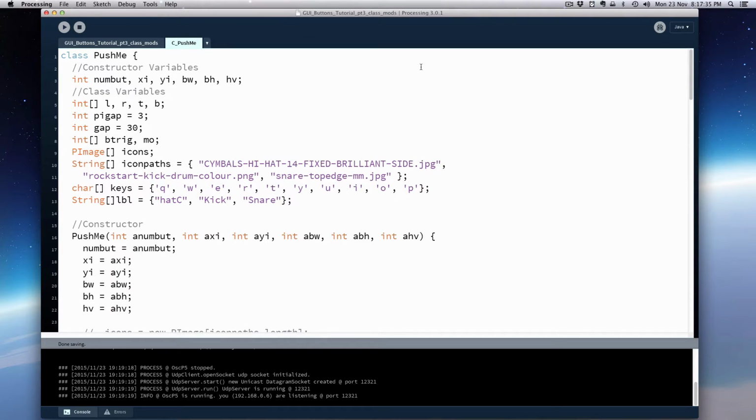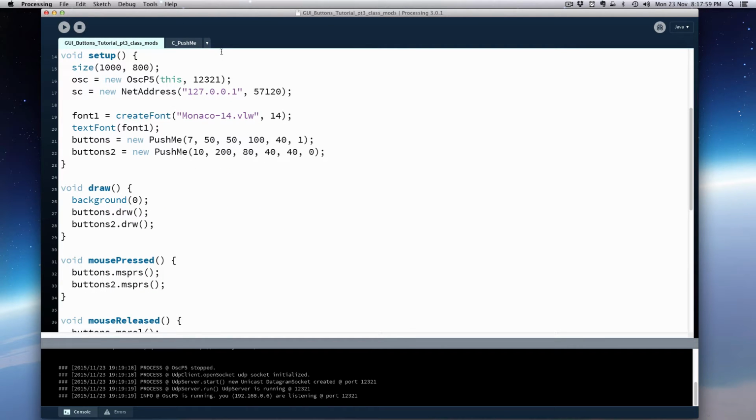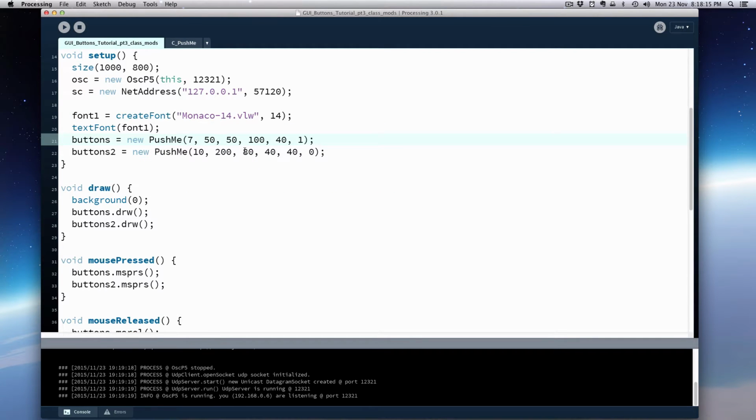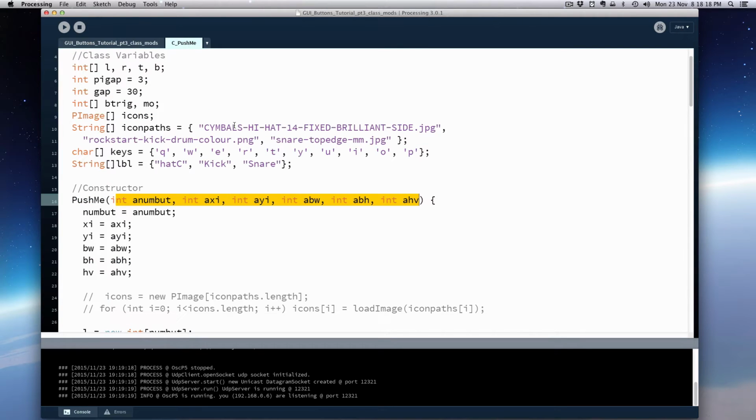Last tutorial, we took our button code and put it into a class, and we explored a little bit what it's like to create a class. And now we have our buttons running in a class. This time we're going to make some modifications to the class, creating arguments to pass into the constructor. That's how we create different sets of these variables. Now we're going to tackle some of these other things like icons and keys and the labels. So let's tackle this label first.